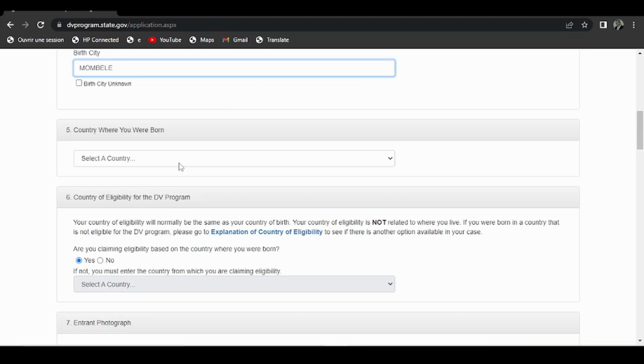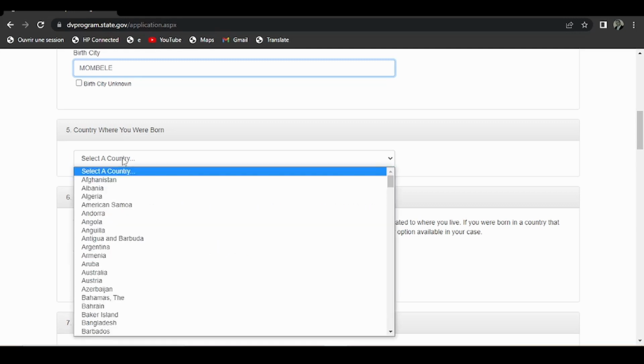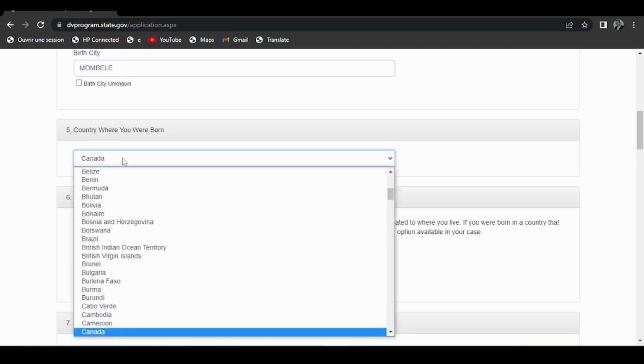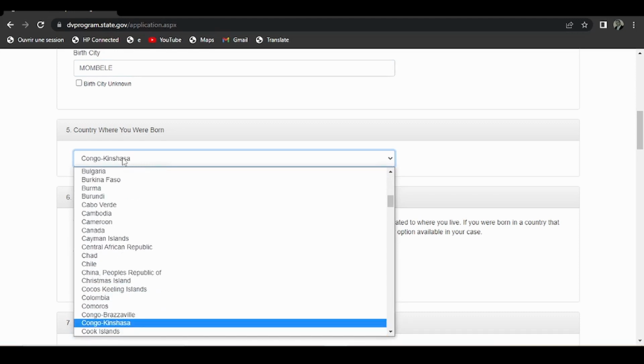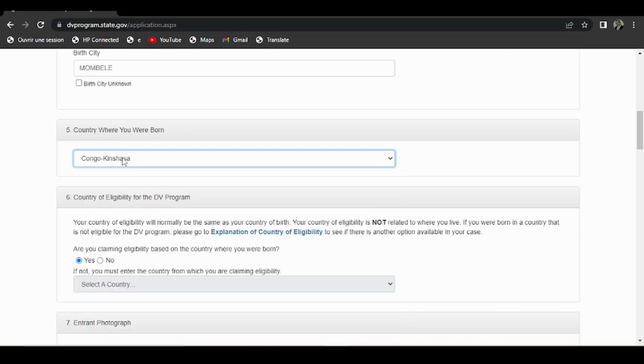And then this is a crucial question. They are asking you to put the country where you were born. This guy was born in the Congo, Kinshasa, which is the Democratic Republic of Congo. So it's this one. You must be careful when it comes to Congo, because there are two Congos. But he said that he was born in Congo Kinshasa. That's why we selected that one.